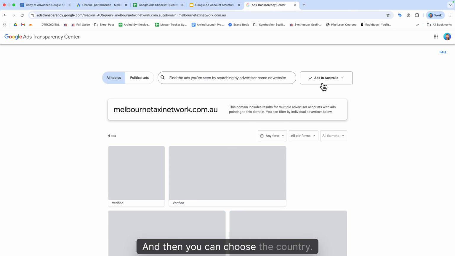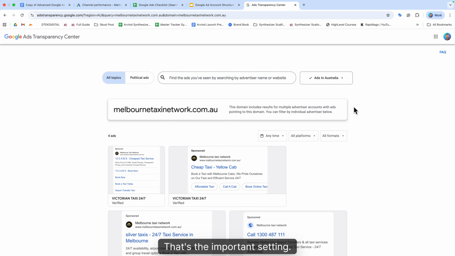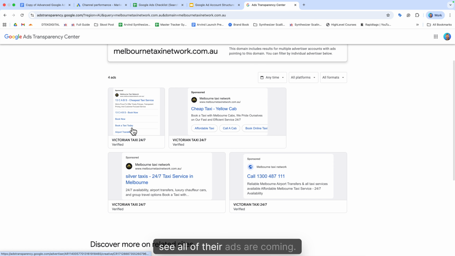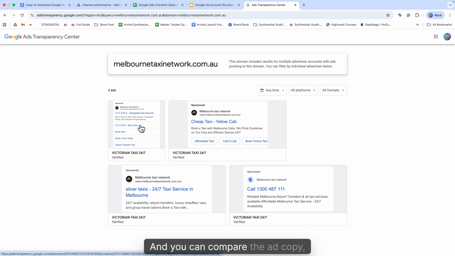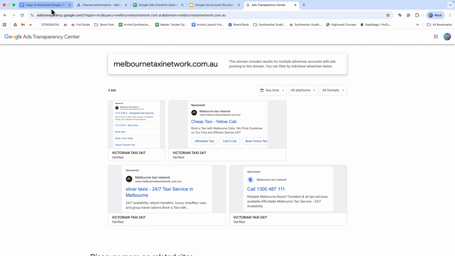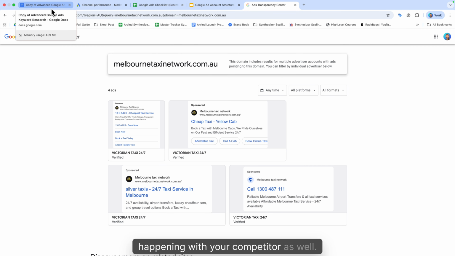Then you can choose the country. That's the important setting. And then you can see all of their ads coming, and you can compare the ad copy. You can compare that landing page with your services and see where you are doing good and where you are not doing good. And so you can take those learnings and make changes accordingly. So this is a very helpful tool if you are running a small budget and you want to test out what is happening with your competitor as well.